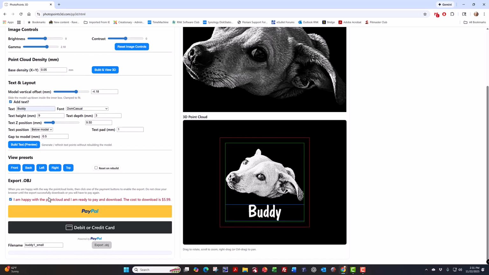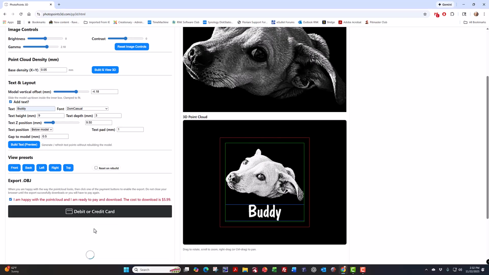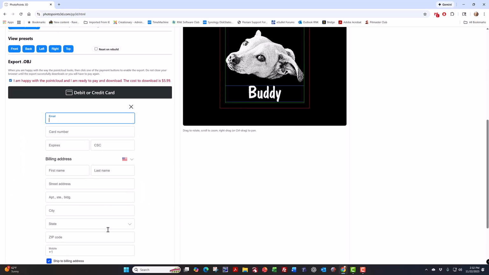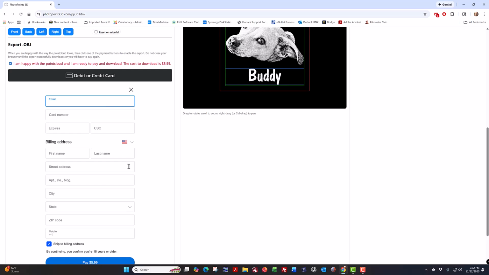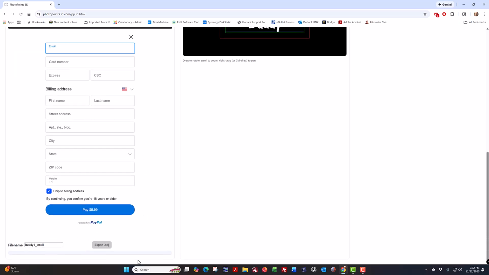You can see here I've got the PayPal buttons come up. I'm going to pay with a credit card. I do not need to have a PayPal account if I use this. If I use PayPal, then I have to use my PayPal account. I'm just going to show you how the debit card part works. So I'm going to click that, and it's going to open up down here. You scroll down. You're going to enter all your information in here. And then when you come back, this export object will light up.